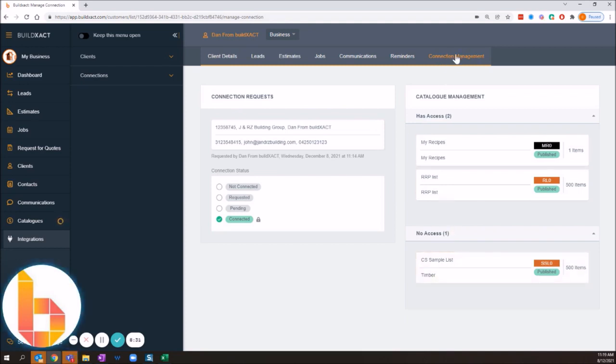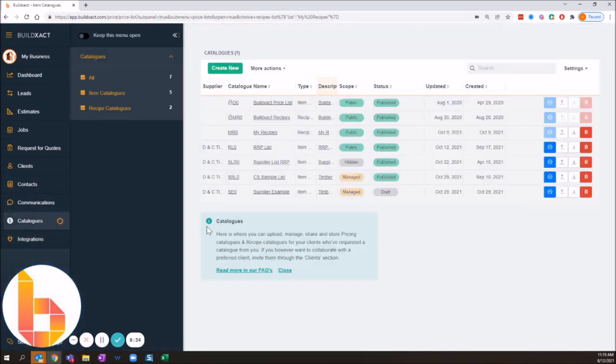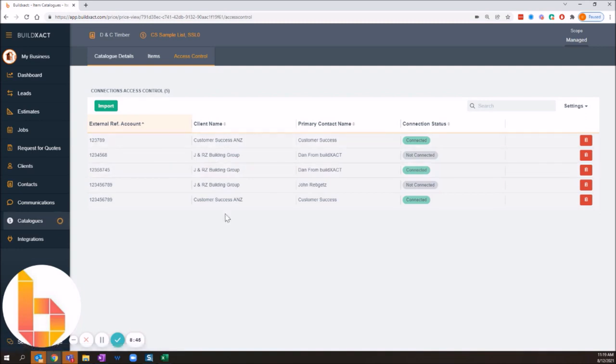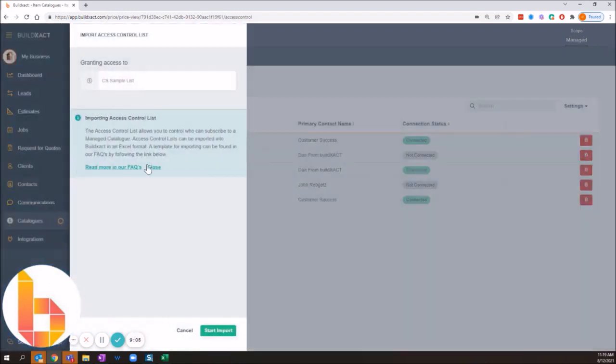Another point on the connection management piece is if I go to a particular catalog, let's say, so this one is managed and published. That's perfect. Any managed list will have access control. And this is basically a list of pre-approved people with access to this list. Now, the client settings override this. If you remove someone's access, they will get removed from here. But this is a really easy way to bulk load someone's access.